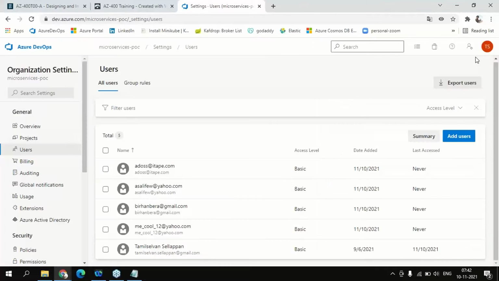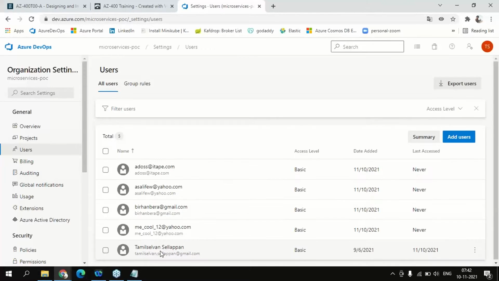But here is the limitation: we are not using the licensed version, only the free version, so we can add only up to five people. That's why I have added all the four members, and this one is my user actually.